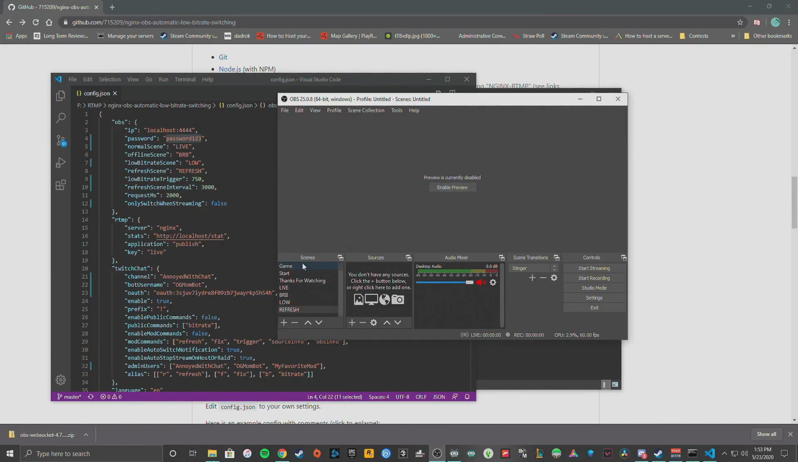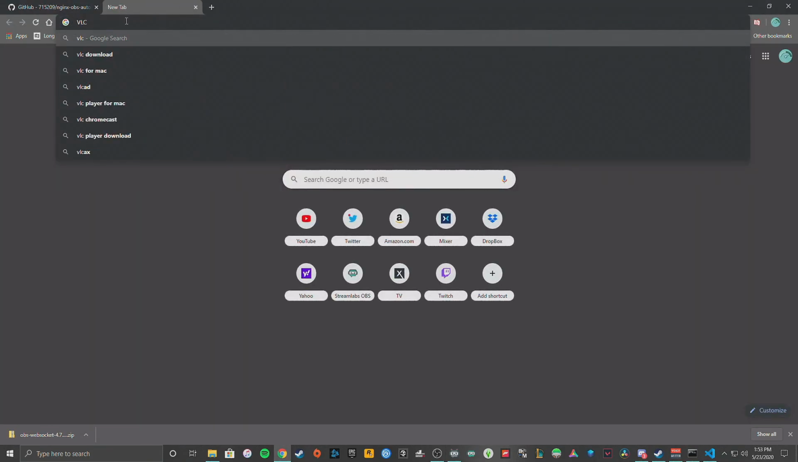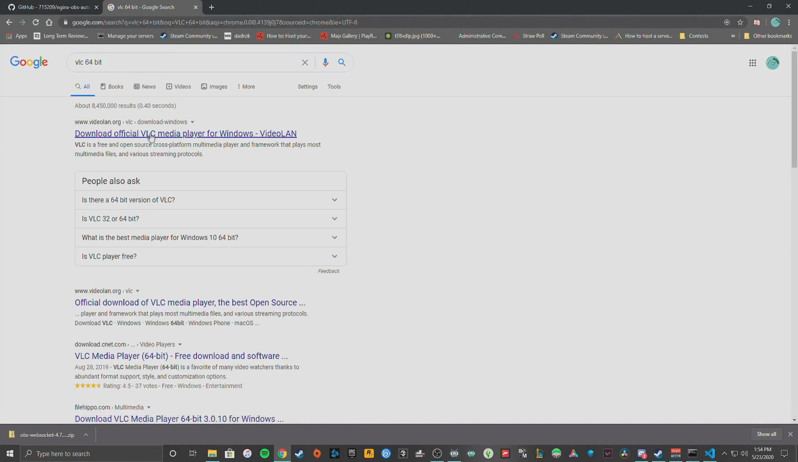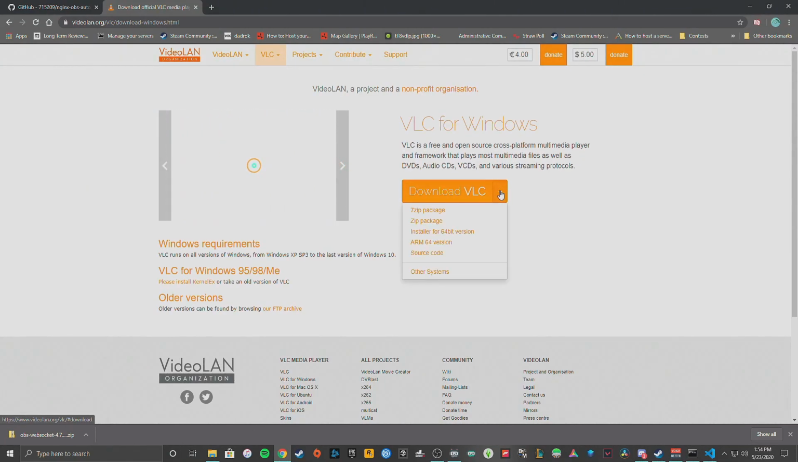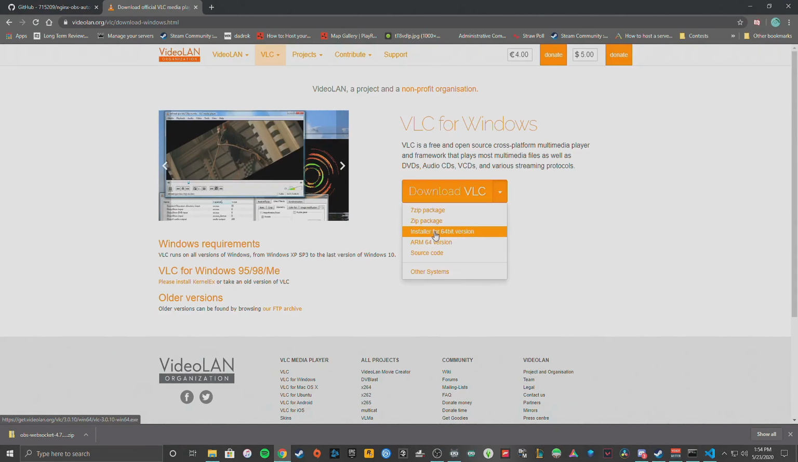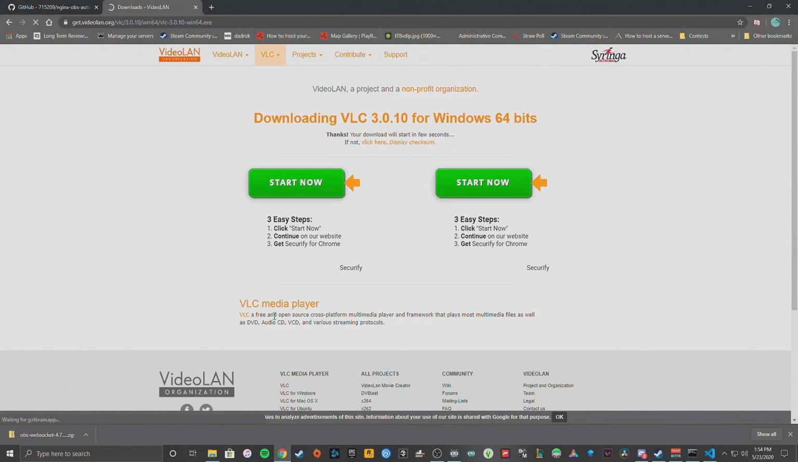In order to actually show what's on our phone, we need VLC. So go up to the web browser, type in VLC media player or just VLC, you're going to have to grab the 64-bit. So VLC, the link will be in the description here. And it's very important you get the 64-bit version here, not the 32, or else it won't work. So we'll grab that, go through the installer, very, very basic installer here.